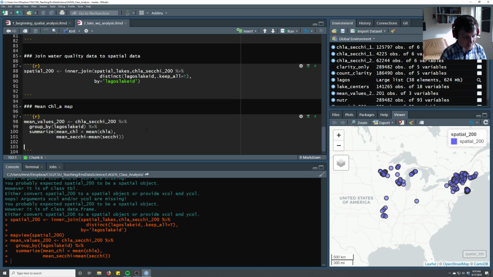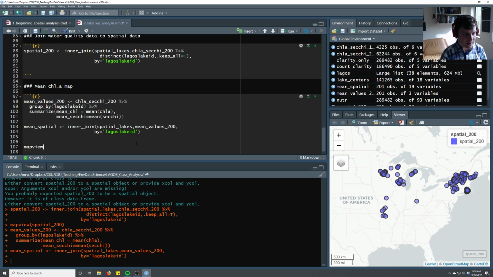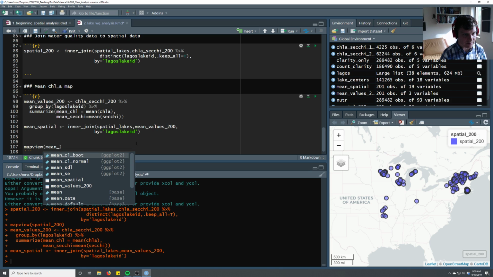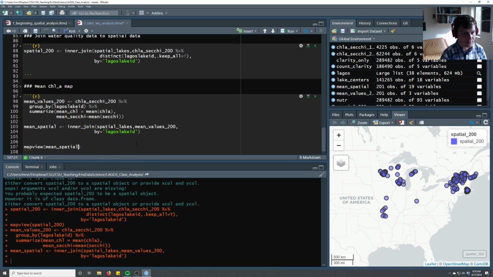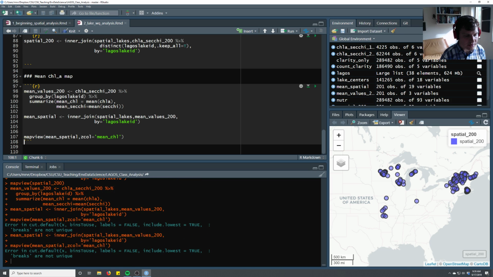And then what we want to do is now join that to the spatial data set. So we'll take this line, mean spatial. We're going to inner join spatial lakes. Now, instead of doing this distinct call, we're going to just do the mean values 200. We're doing it by lake ID. And then now we can do a map view of mean spatial, z-col equals chlorophyll A. So this is going to, mean chlorophyll. So this map is going to do a heat map. Breaks are not unique.